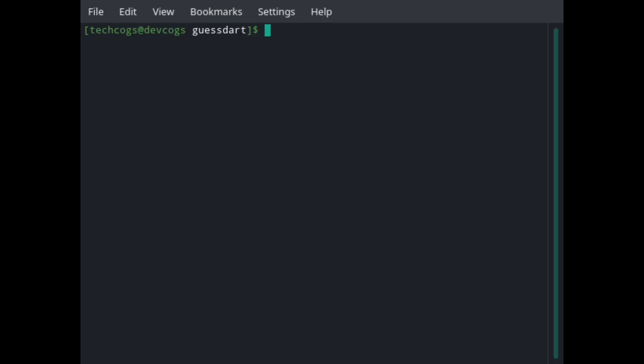Hey there, today we're going to take a look at a simple example of writing a guess the number game in Dart. So first we'll take a look at what you can expect. We'll run this as Dart using the Dart virtual machine, sort of similar to the Java virtual machine for now.